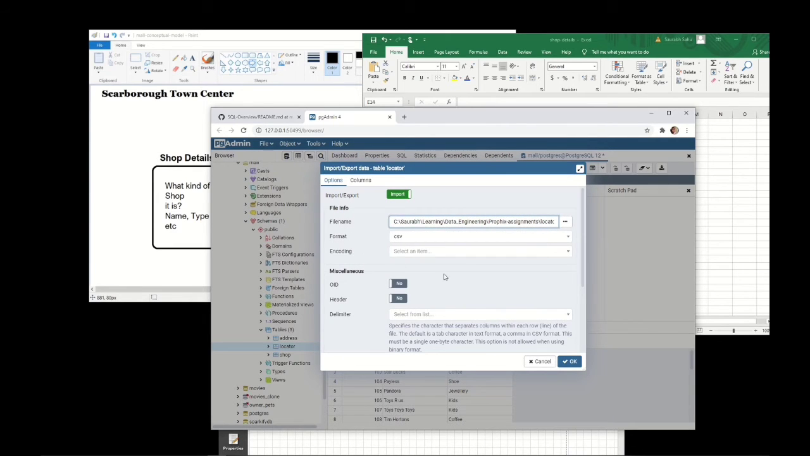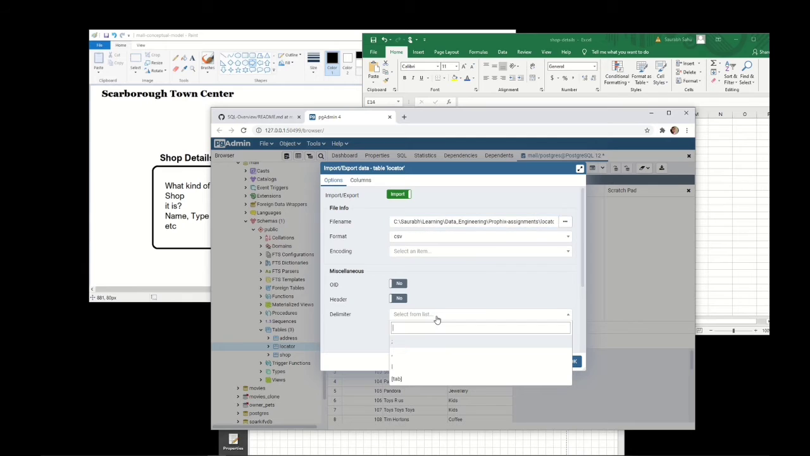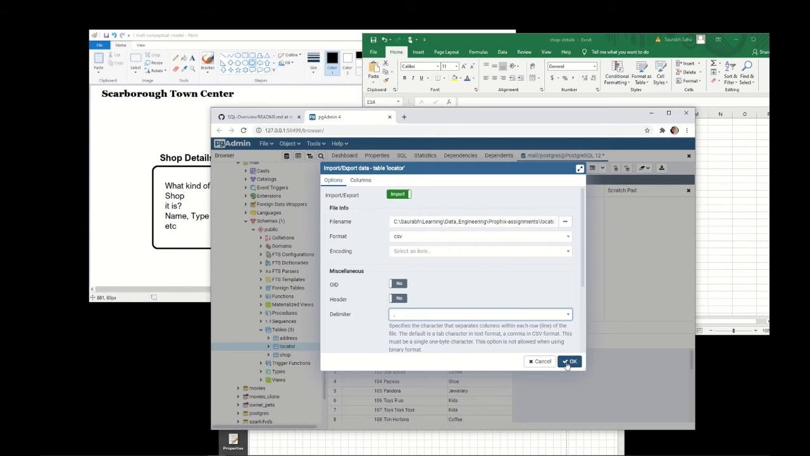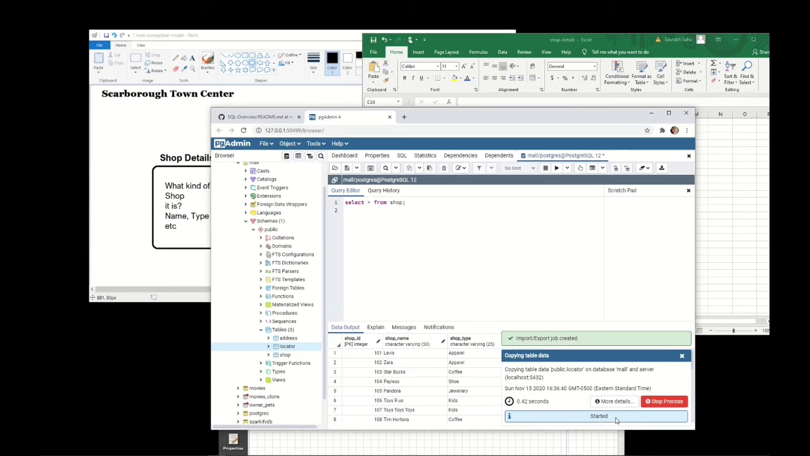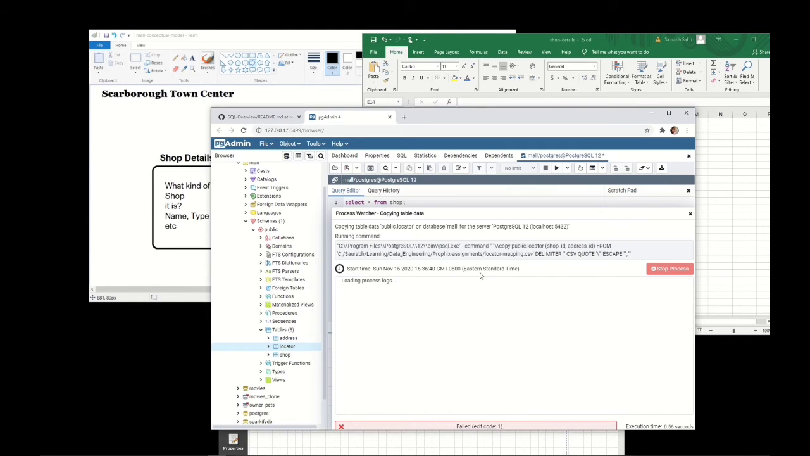All right, so I'm going with default, just delimiter, this comma, and okay. So let's see. Import export job is created and it is started, and it is failed this time, right? So let's see why it is failed. So insert update. Okay, all right.